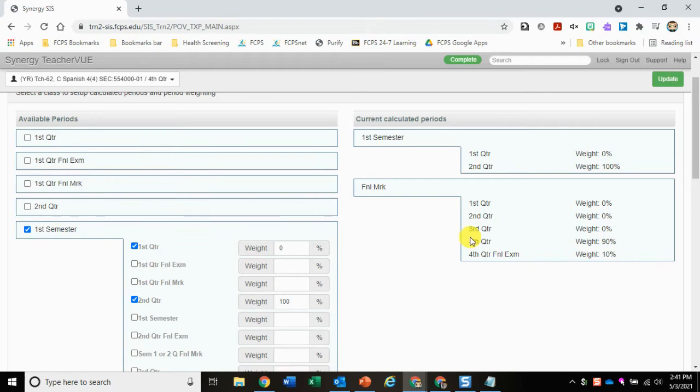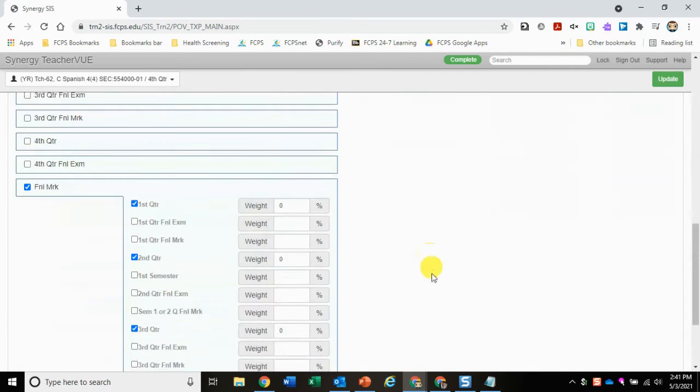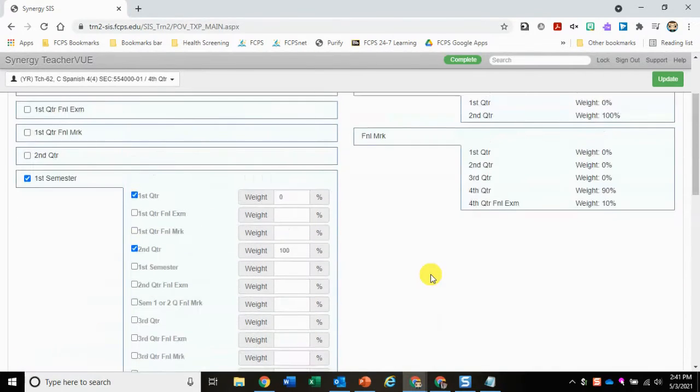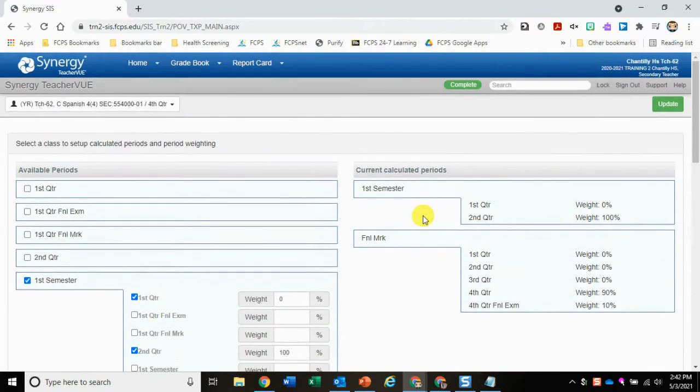You just have to make sure that your fourth quarter is somewhere between the 90 to 100% of the final mark, right? So you do want to make sure that none of the other quarters count towards the grade, and that this is either 90 or 10 or 80 or 20 if you have that high of a final exam, or 100 and 0 if you're using fourth quarter for your final exams. So now we got the term weighting checked. That's great. We're now going to go and check assignments.